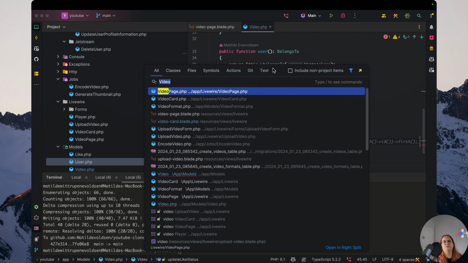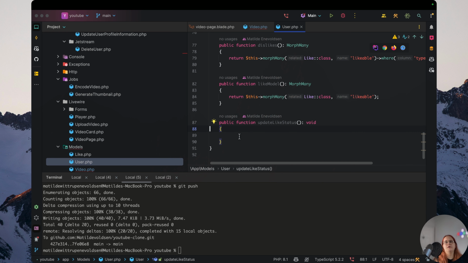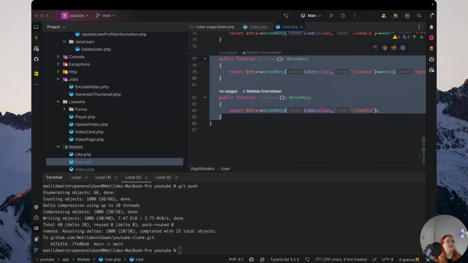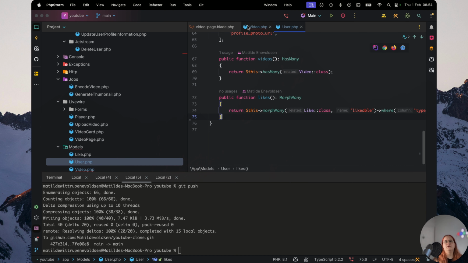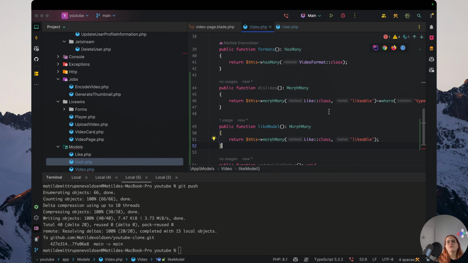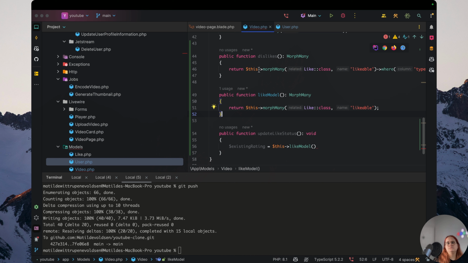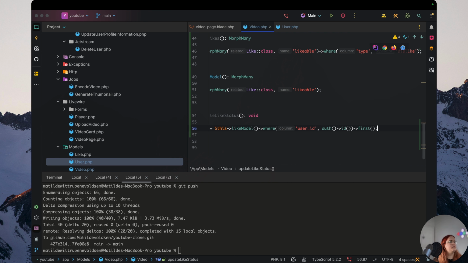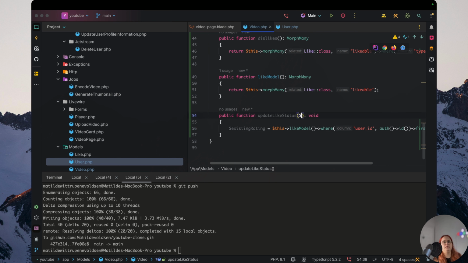And if we go into our user.php, last time I ended up creating this in the user page, we're actually supposed to do this in the video page. So let's go in here. This is what I've decided to do in this case. So in here we just want to make sure that we have many likes, and in the like model we want to say where user ID equals the authenticated user, and then outside of that I just want to make sure we have a type in here.